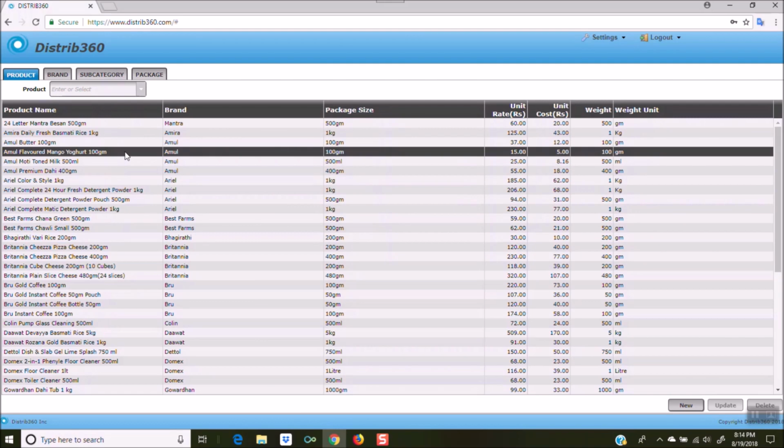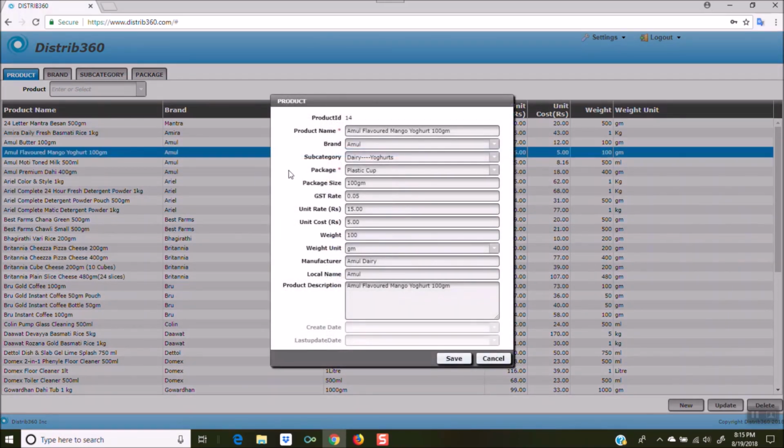So let's just double click one of these and see. In this case, this was Amul flavored mango yogurt, and this product is associated with a brand which is Amul. And similarly, we have a concept of subcategory, or what we call groups and subgroups. So this is a yogurt, so it falls under subgroup of yogurt and a group of dairy. So I'll just explain to you as we go along in this particular concept.